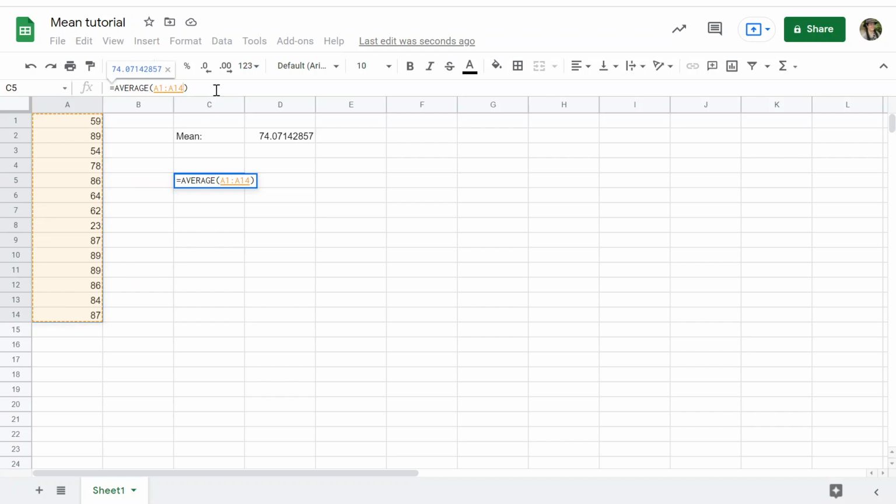Once I have what I want, and it's nice that it highlights it for me, so if I accidentally clicked like here and didn't have all my data, I can go, oops, I want those too. And then I make sure that I'm at the end of that function and I hit enter, and it fills it in. And this will update live, so if I realize I made a typo putting in my data, that's not supposed to be a 62, that's supposed to be a 26, it changes the mean when I do that. So that's super convenient.